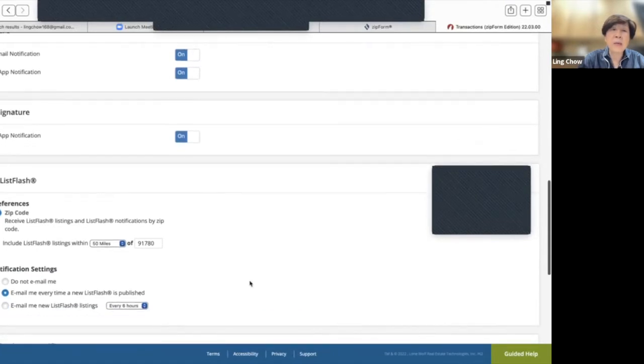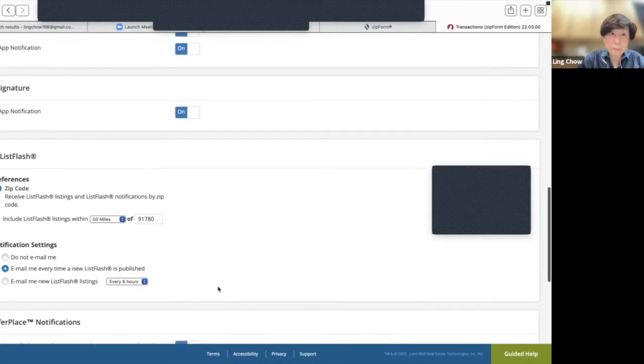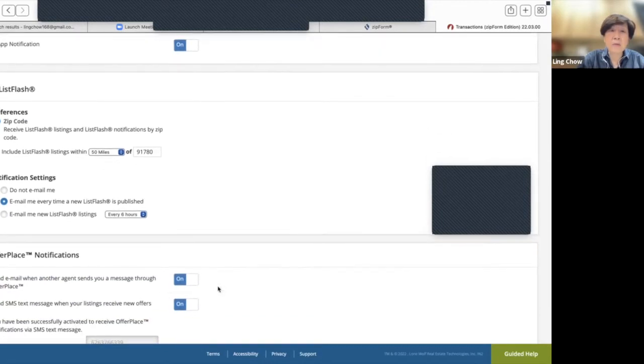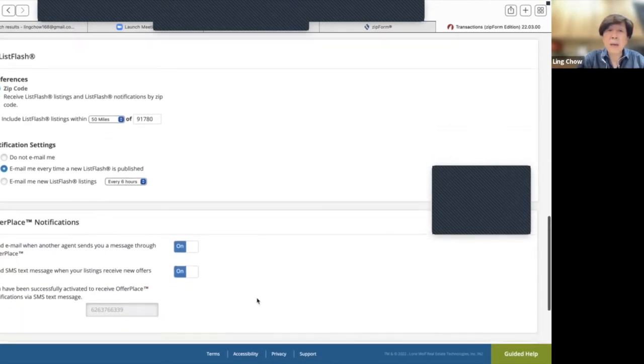List flash is what I turn on, if somebody paid the list flash and they want their listing to be published to all the agents. I set up how many miles I want to see and from what zip code, and email me every time a new list flash is published. Sometimes I wonder why I'm getting all these agents' new listings, because I set it up here. Okay.